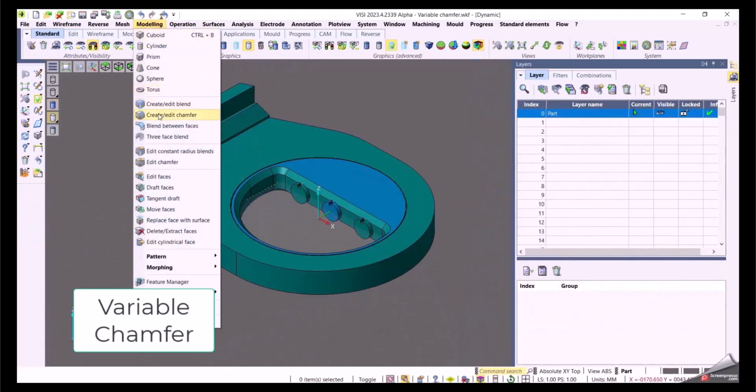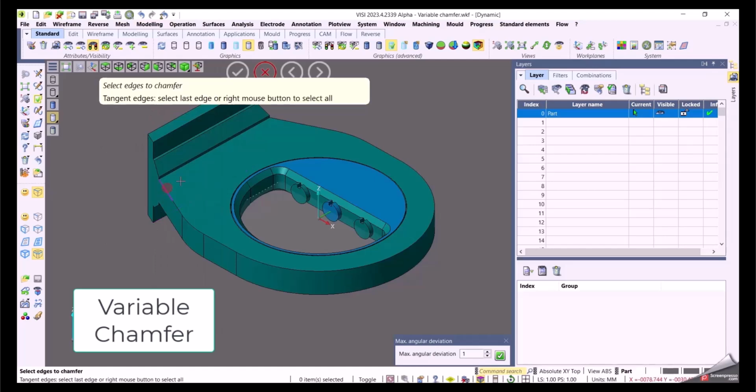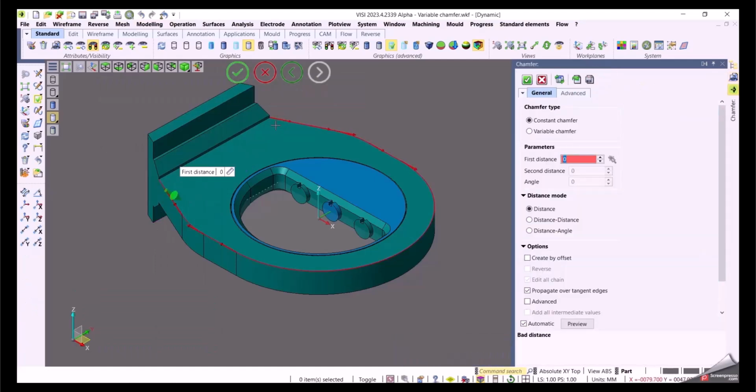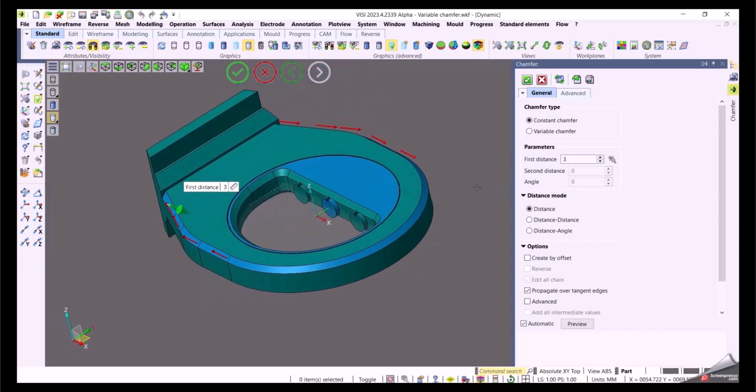And then here is our variable chamfer. We're going to pick this edge by a tangency, and you can see how you can display your first distance here and display a distance. So you can see how the chamfer type at the very top has now the variable chamfer.